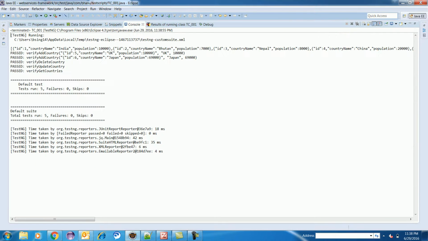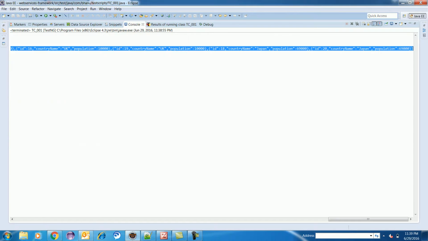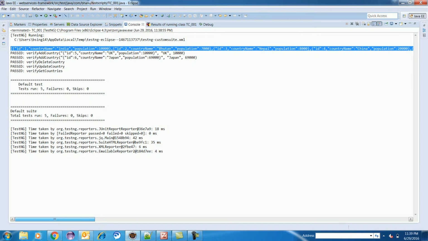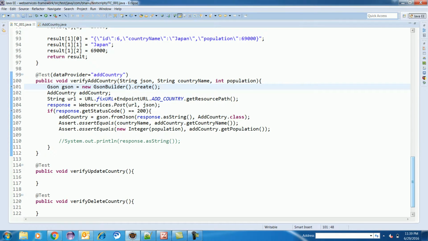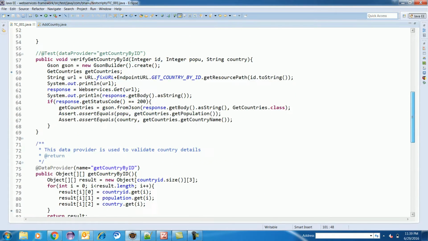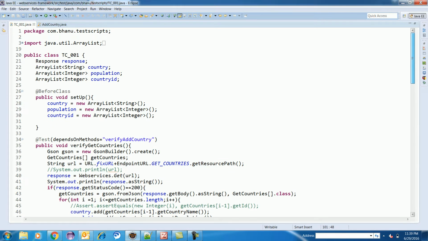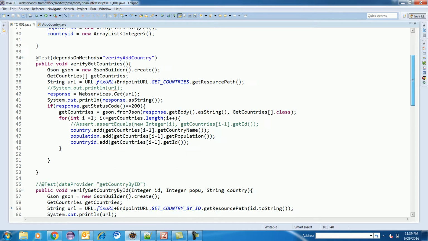So the test got executed. Okay, I will copy all the countries and I will keep them in the array, ID 18, 19. Oh, this many countries getting added. This many countries are getting added because I know we have already added 2-3 times. So this many countries are getting added.